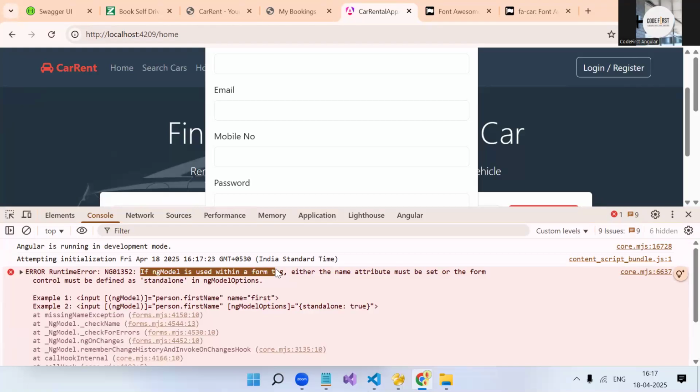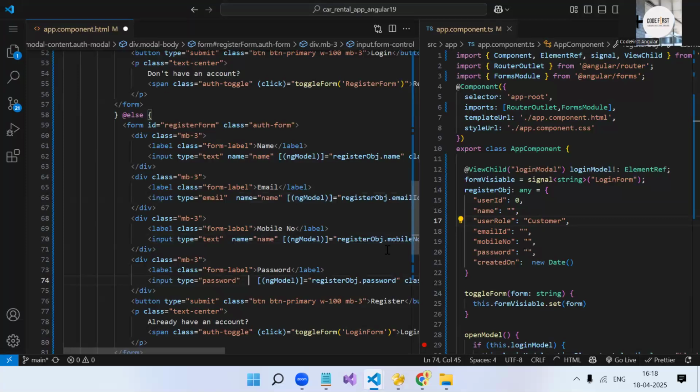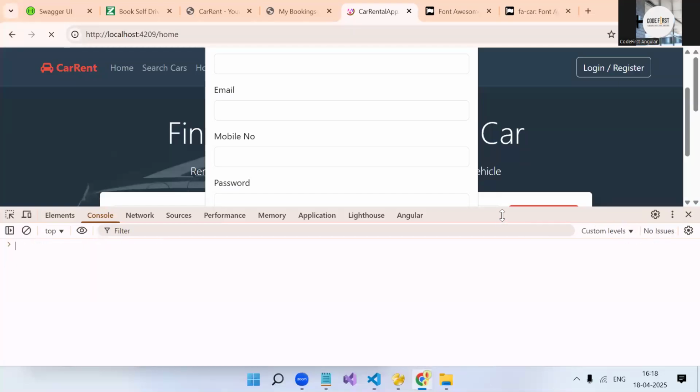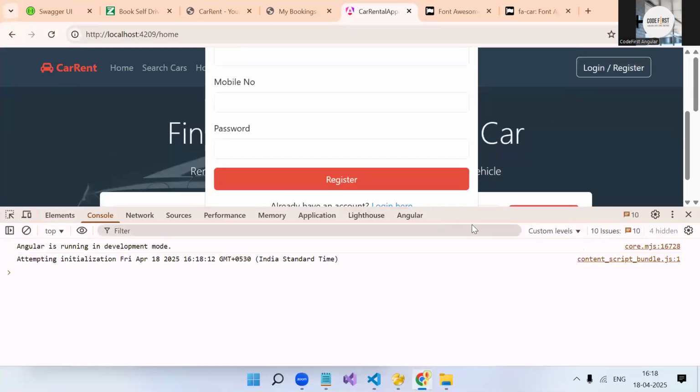Like if ng model is within a form tag, you have to add a name attribute. So if you are using ng model inside a form tag, then name attribute becomes mandatory. So name is equal to whatever the property name, you add it over here. Same, you can add it over here also on the name attribute. This is not something from Angular. This is from your normal HTML, the name property. And email ID. Fine. If I save, login, register, now you can see we don't have that error.